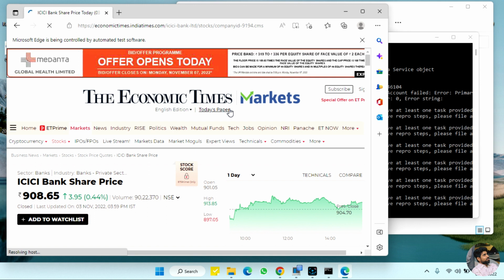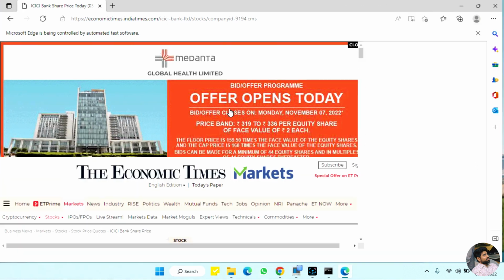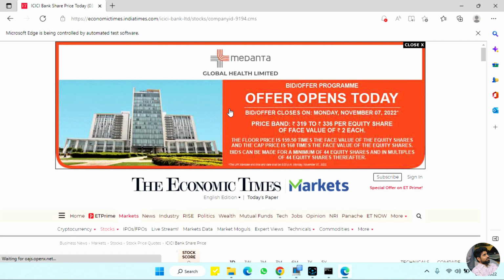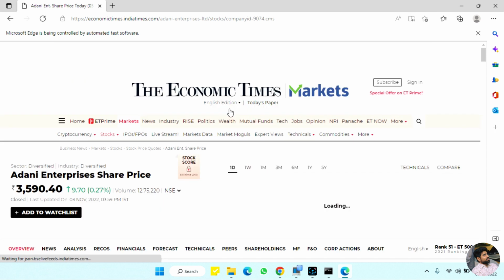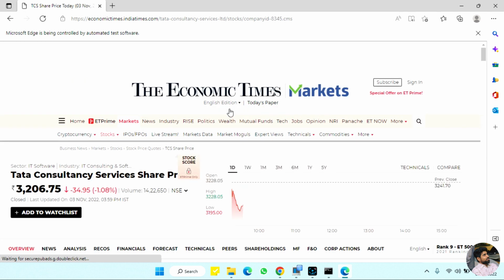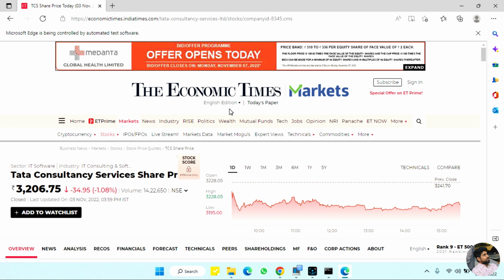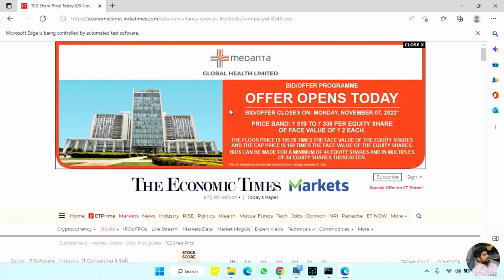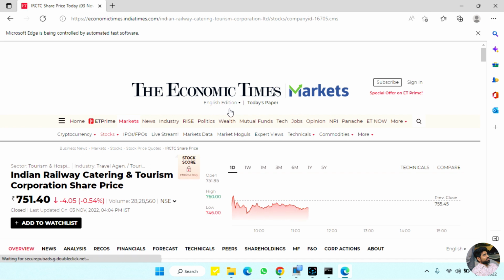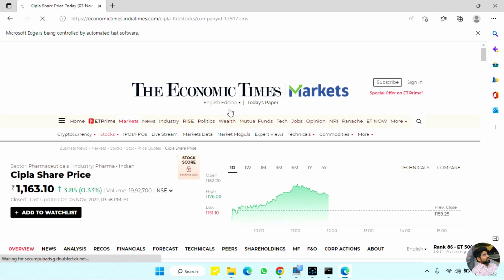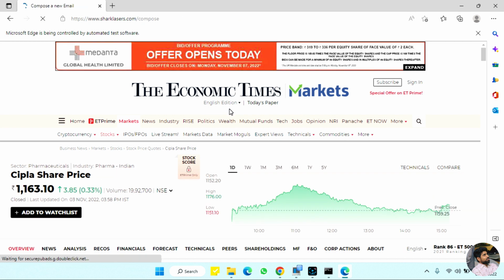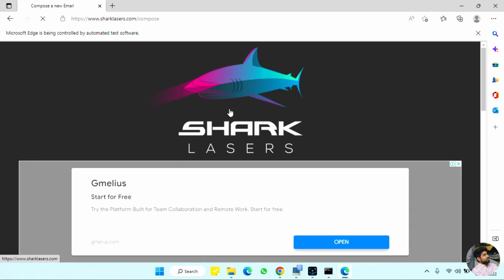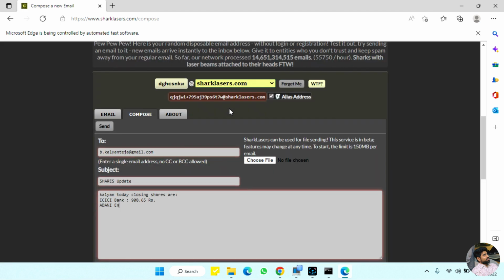The script is basically to open a few pages, copy the current stock price, and then send a message to me using a fake or temporary email address. Now it went to sharklasers.com. That's a website, and you can see the message here.